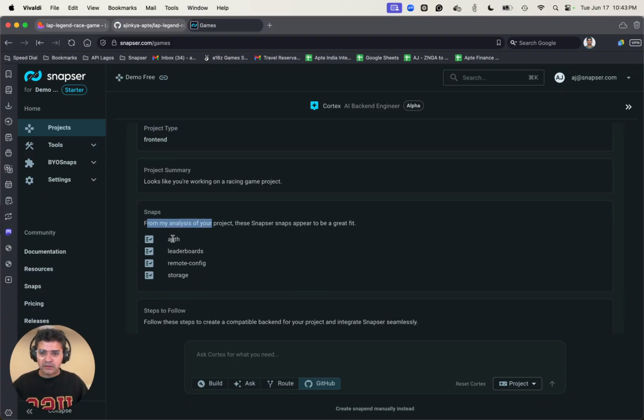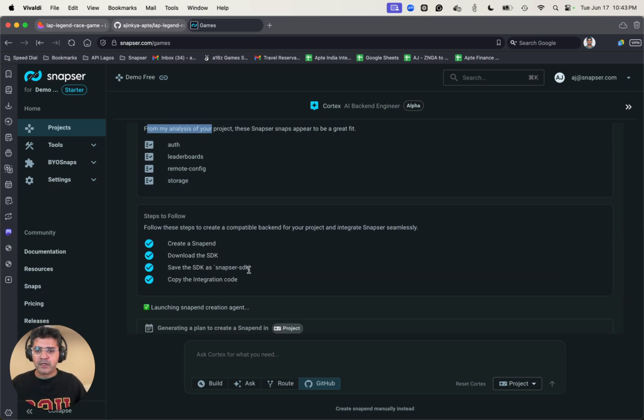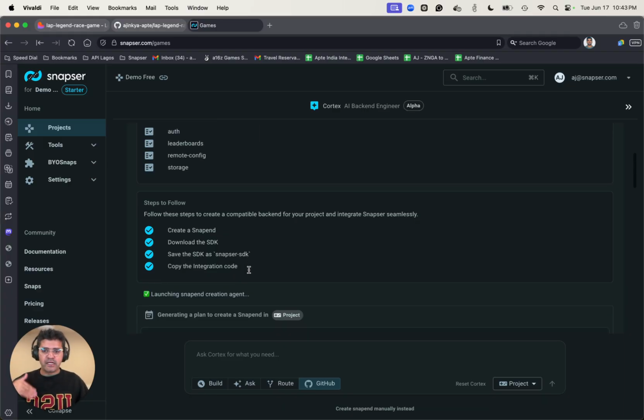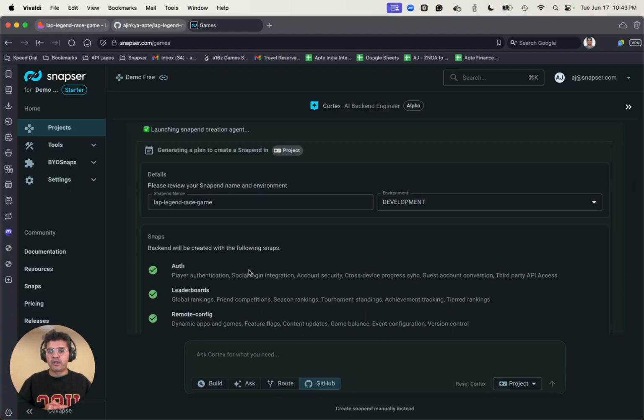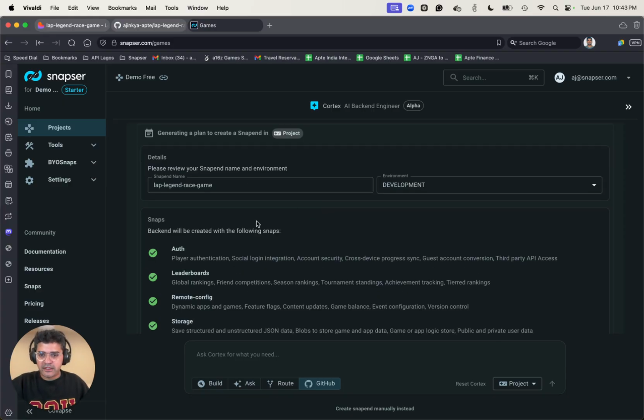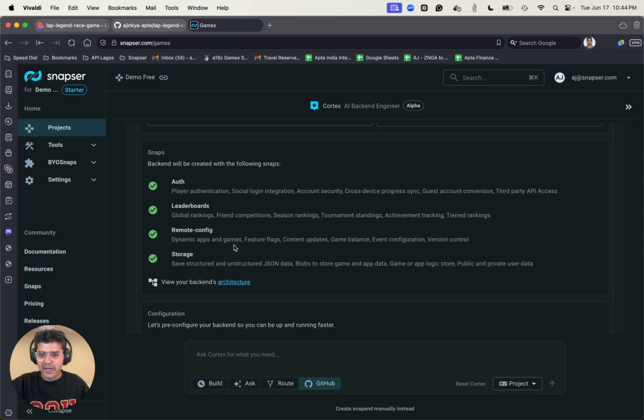It picked up auth and leaderboard storage, which is perfect for what we need for our game. And then it's giving us a plan, which is: go in, create a snap-in, download the SDK, and integrate your code. So now let's walk through this step by step. It's automatically built us a plan, very similar to what Replit does.